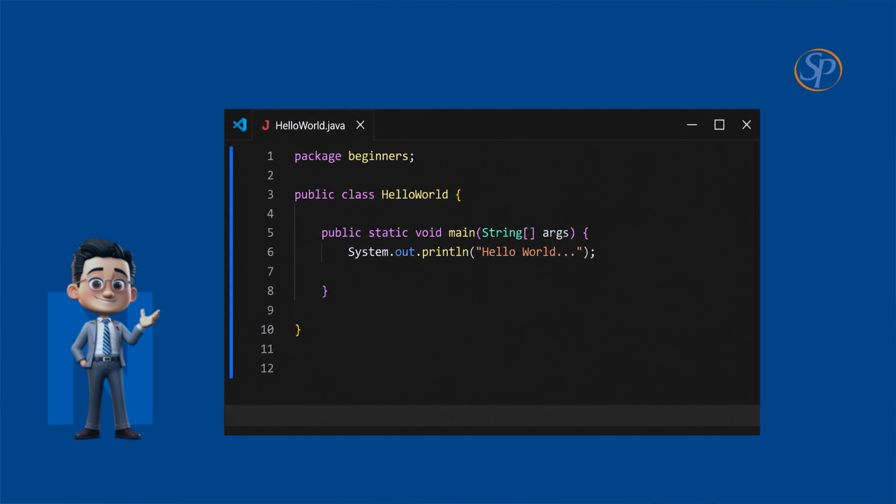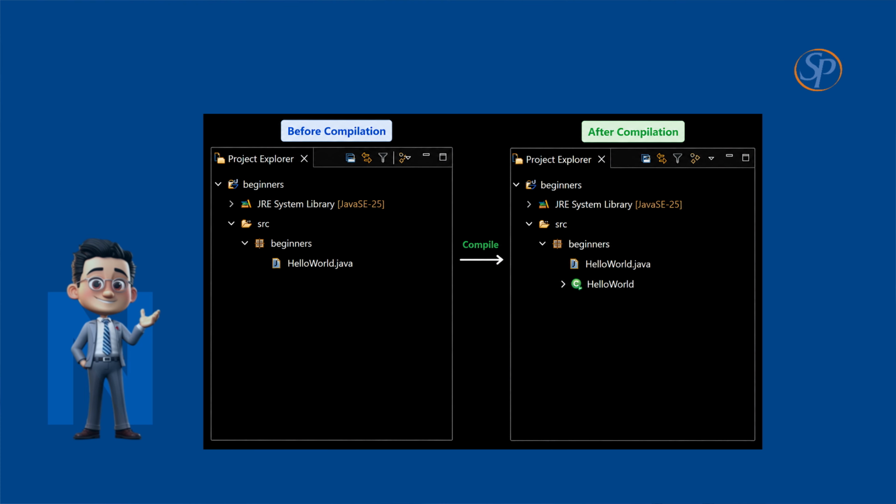We write code in Eclipse. Here you can see our file HelloWorld.java. This is called source code. It is human readable. Step 2, compilation.